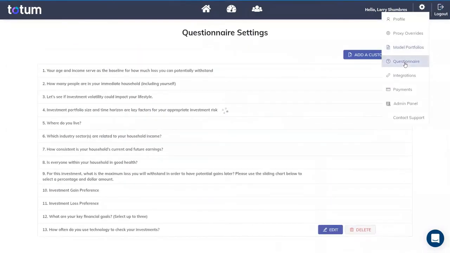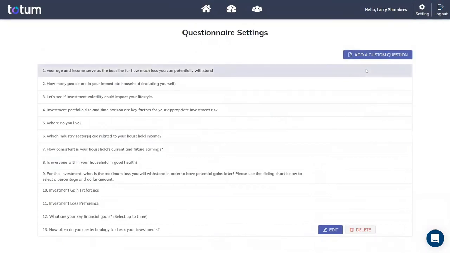A questionnaire, if you want to add your own custom questions, you could do that. We do not score those, but if you're looking to find out more from a client or prospect, you can add any question here, as many questions as you like.